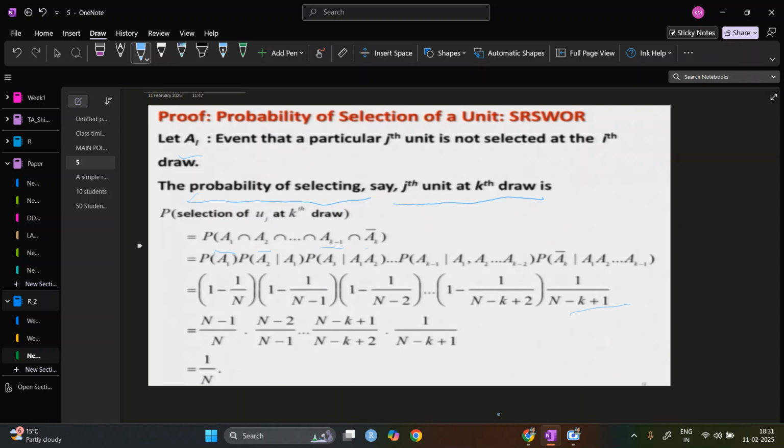And at the end, we can see that what gets selected is n minus k plus 1, right? So it will be n minus 1 upon n minus 2. If we do this, these all will cancel out with the next one, and the remaining one will be 1 upon n. So this is how it looks in the mathematical form.